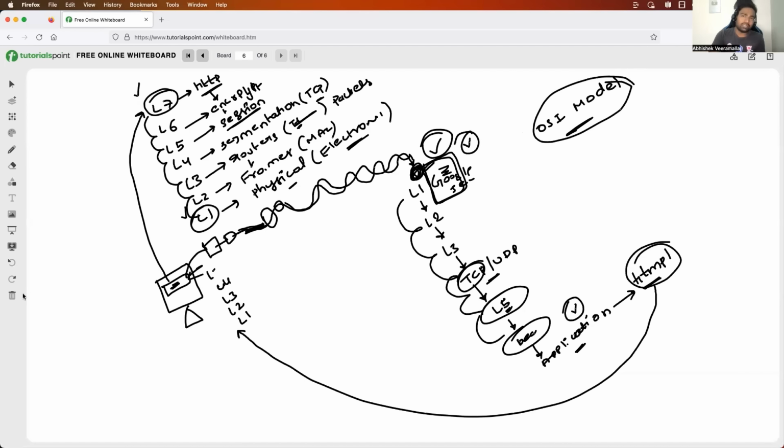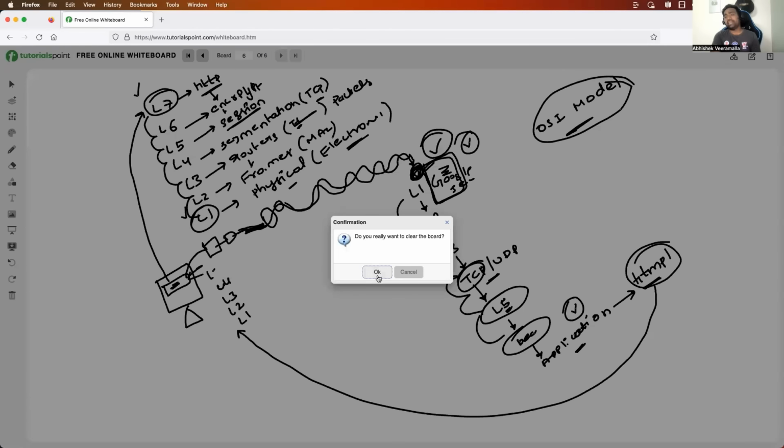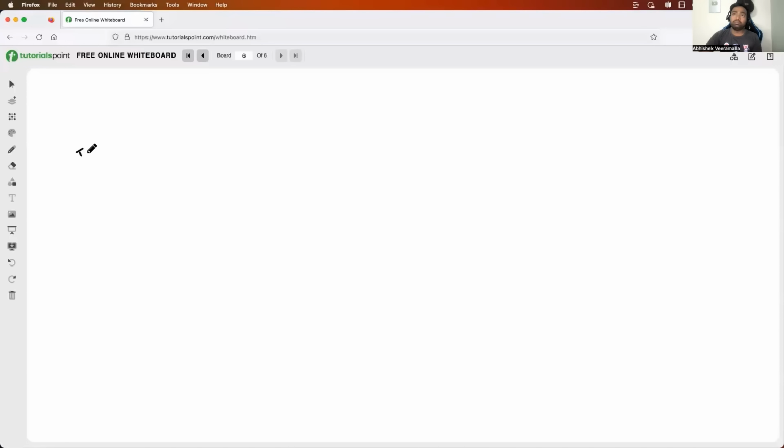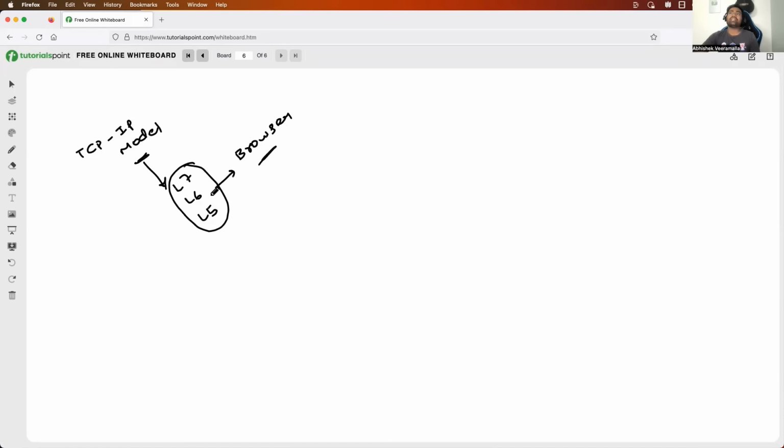Of course, the OSI model is not the latest model. There are models like the TCP IP model, right? Which is again based on the OSI model. But the thing is, in the TCP IP model, L7, L6, L5 are combined because, more or less, these are performed by the same component, that is your browser. So L7, L6, and L5 are combined and called a single layer in the TCP IP model.